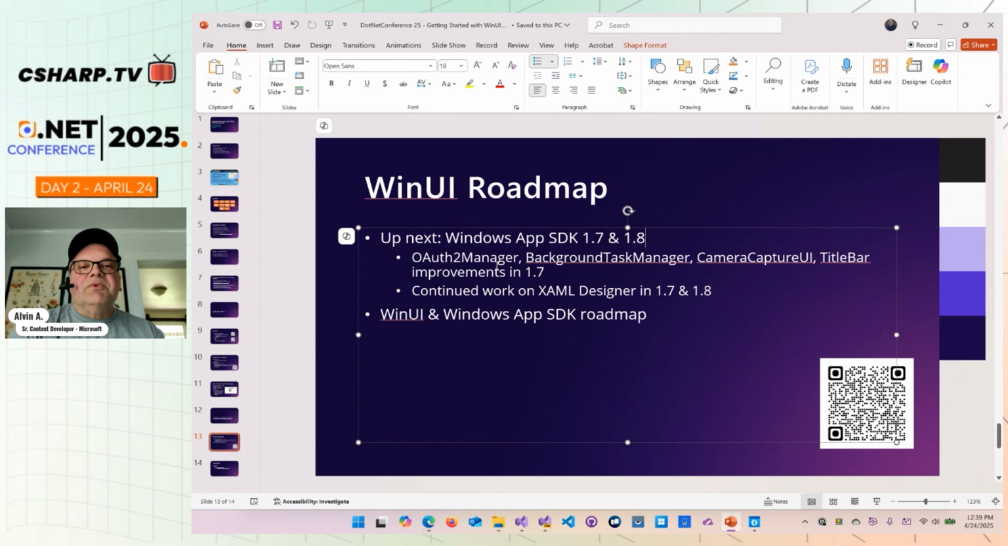The new things in 1.7 were a lot of things that people had in UWP that were missing. Background Task Manager is now available in WinUI. Camera Capture UI, so you can use the camera in your PC to capture images. The new title bar we saw, and the OAuth Manager, so you can do OAuth authentication in your apps.